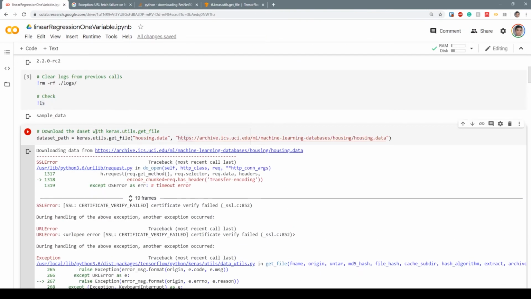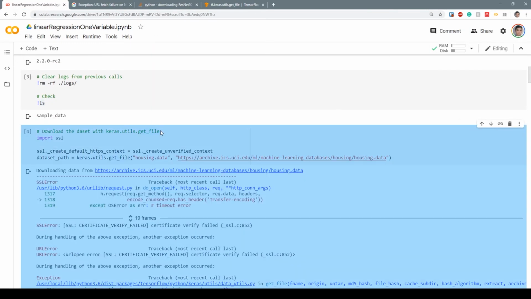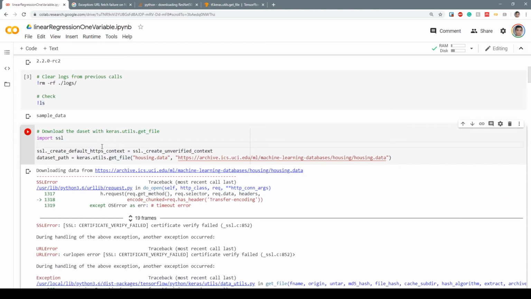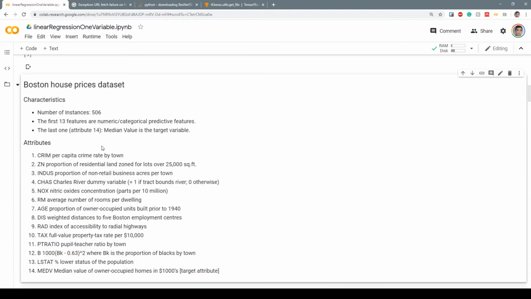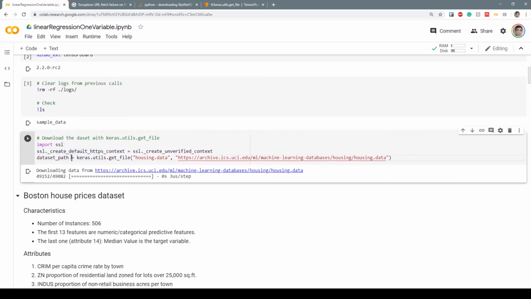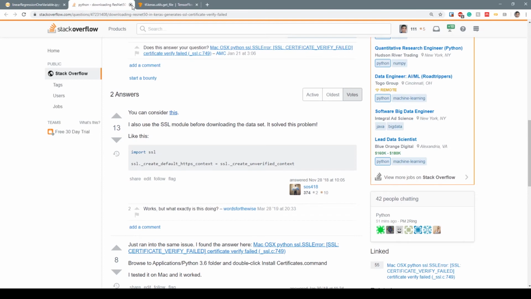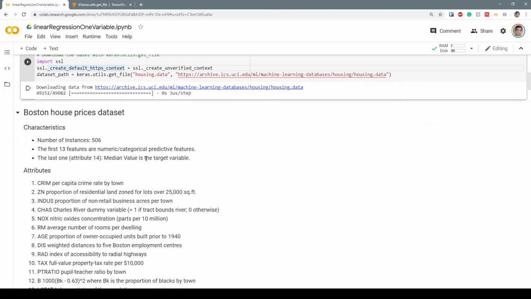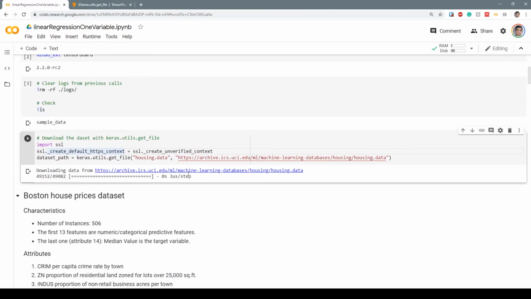Let's go here, copy the SSL, import the SSL, and try again. Yep, it solved the problem. Very nice. It just downloaded that. As you can see, we could easily search for the error, and it downloaded that. Now we don't have any problem. We already downloaded and have the data set ready to go.